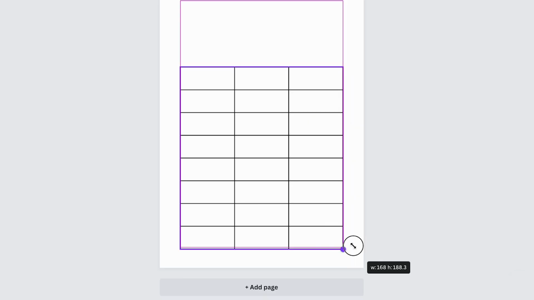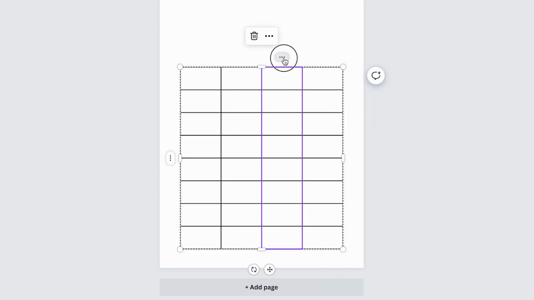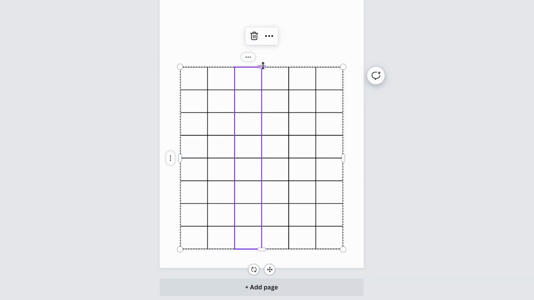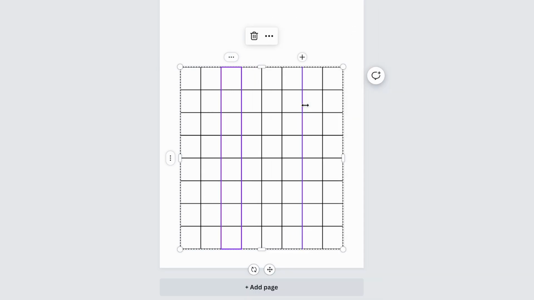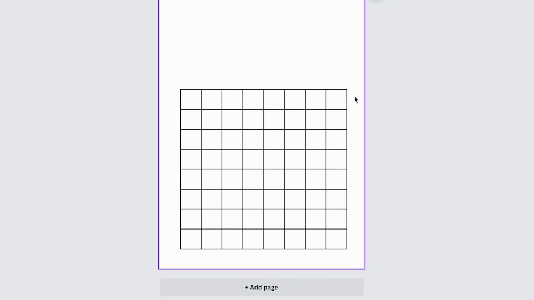And then I enlarge the table and center it, and these lines help you align your table and ensure it is centered. Then I click here 5 times as well to get 8 columns, and as you can see they have become squares, and then you make the table yourself.